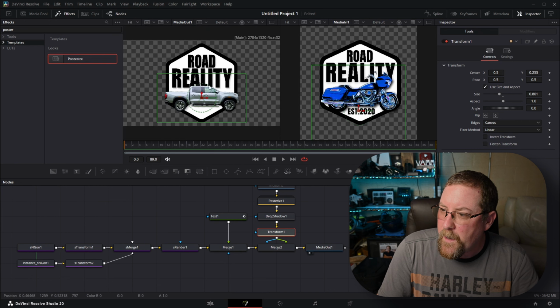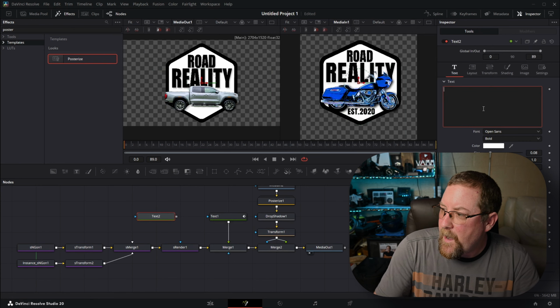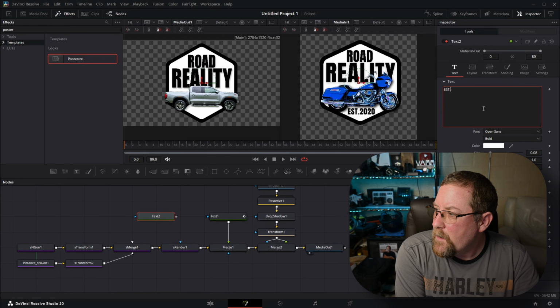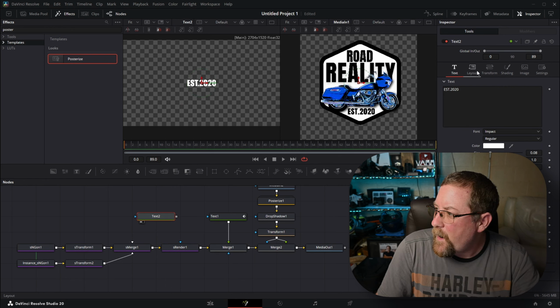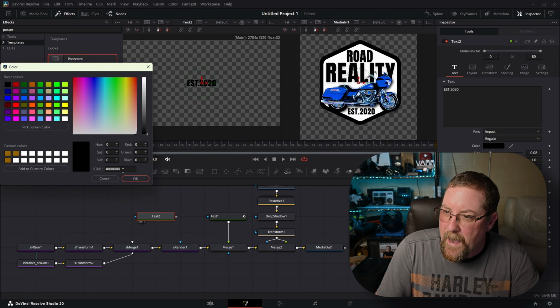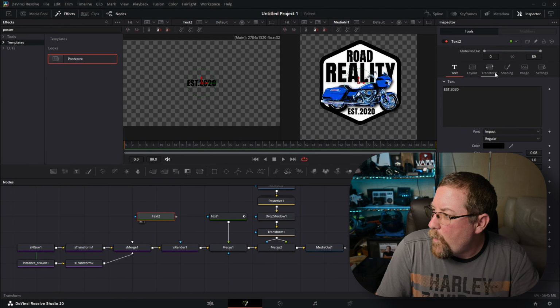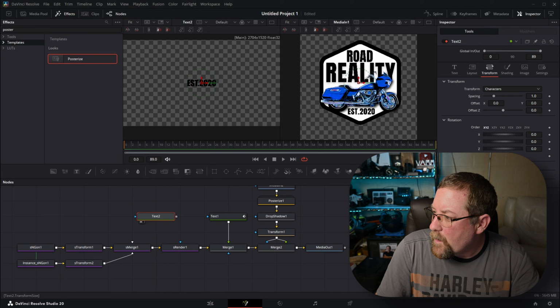We'll come up here and fit. We need that text at the bottom. So what we're going to do is drag in another text node and EST 2020, change it to impact, and we'll press our 1 key to make sure it looks right. We'll change the color to black, and then we'll change our Y, so transform. Our size, we're going to bring the Y up a little bit, and then we can add this in.